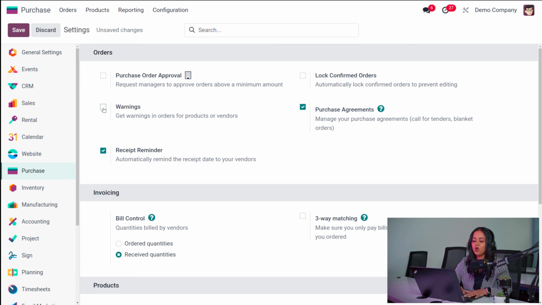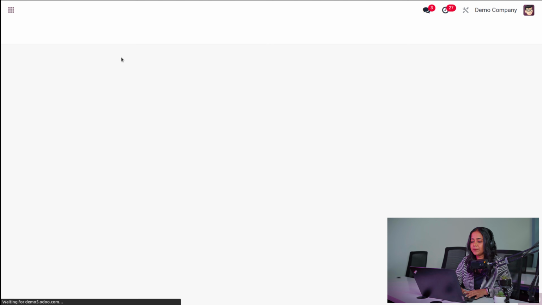And then you have the warnings. So this is to set warnings in orders, products, or even vendors. While you are setting a warning for a vendor or a product, what happens is that once you use that person or that product in a purchase order or an RFQ, a warning will come. So if you just enable it and save it, you can set warnings for it.